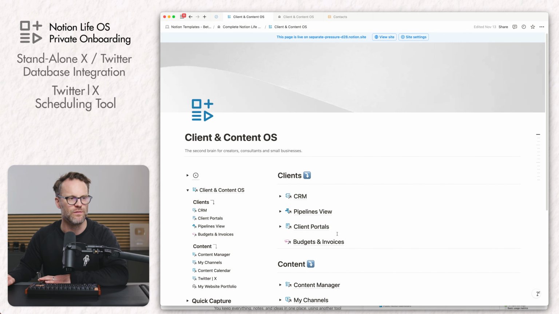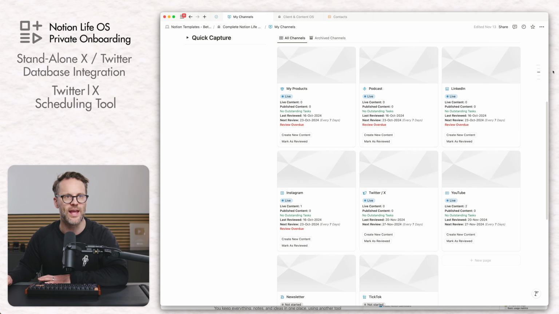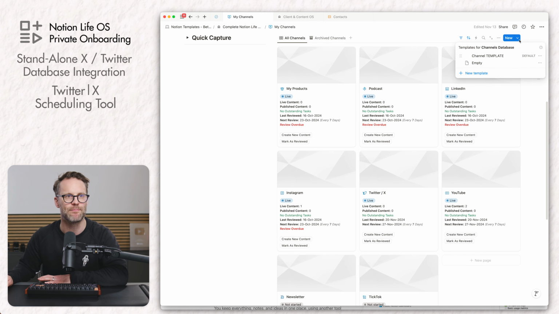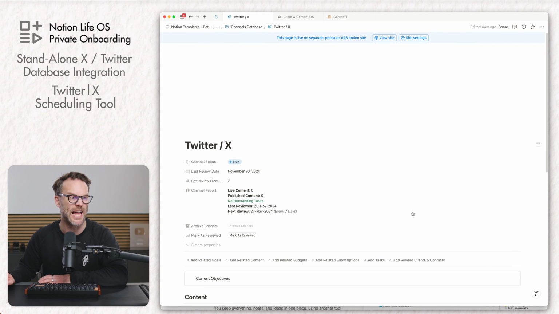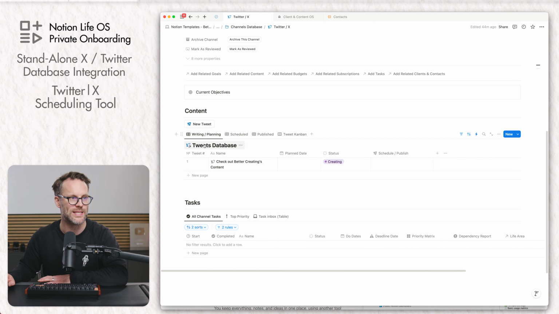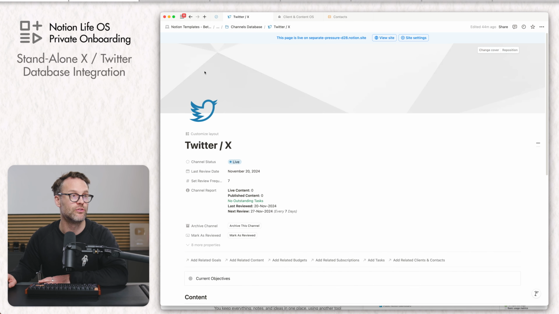And on that note, for Twitter, if we go to my channels, the one thing, as with anything, there is a template for channels here. The only one that is different to the template is the Twitter one, because in that, I've also made sure that the tweets database is dropped within it. So you can set tasks related to it if you want to do that.